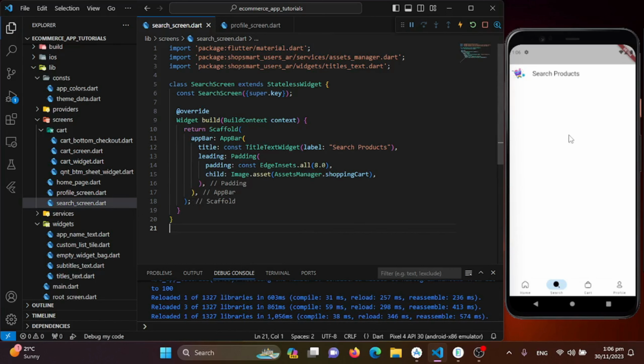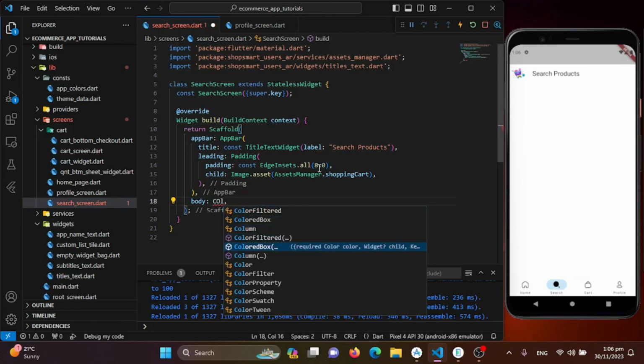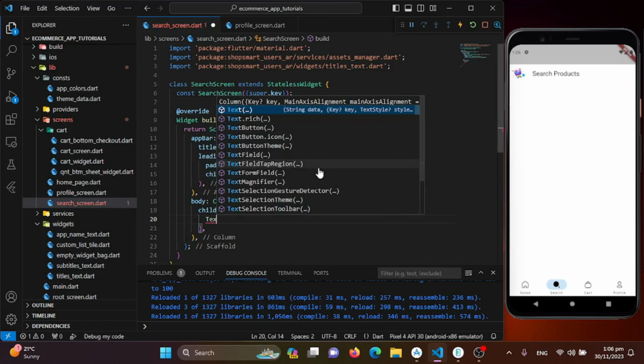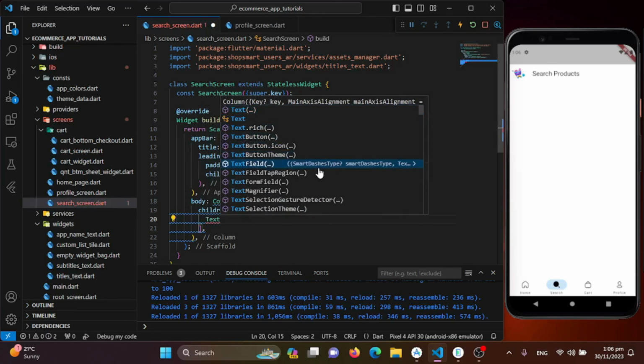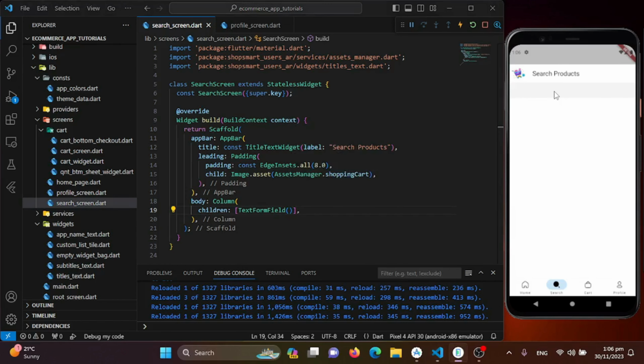Now on the body part we need to add the text form field and the grid view to show the images. So let's create the body part. In the body part we will be using the column widget because we need two things on the screen, one our text form field and the other the grid view, the items or the products. So I'll use the column widget here with children, and inside that I'll use the text form field. That's it. I'll save this and I'll get this text form field here.